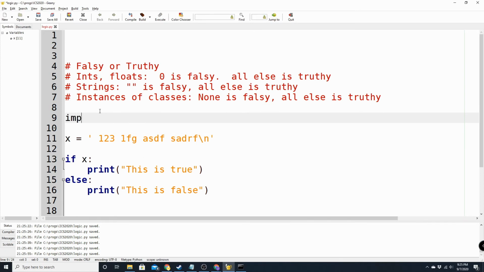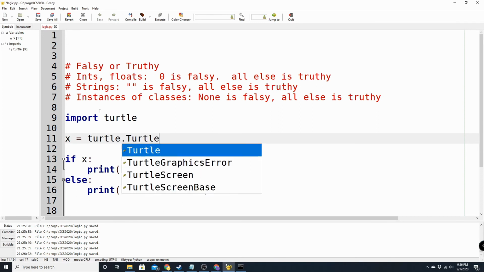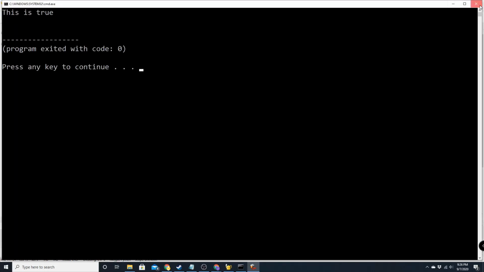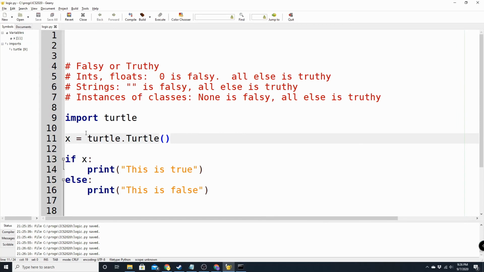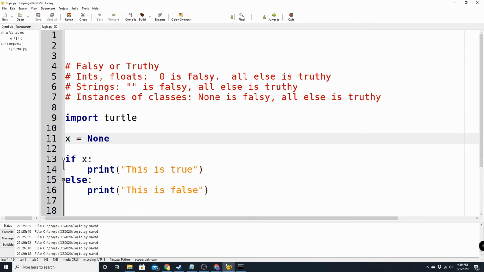But let's import turtle and just say turtle.Turtle. And we've got a turtle. But if x is not pointing at anything, if it's pointing to an empty address space, that is the keyword None, and that's false. That's going to be a useful identifier, mostly later.